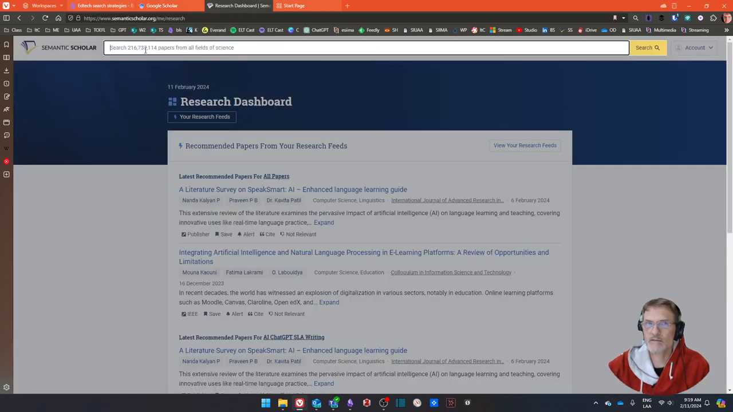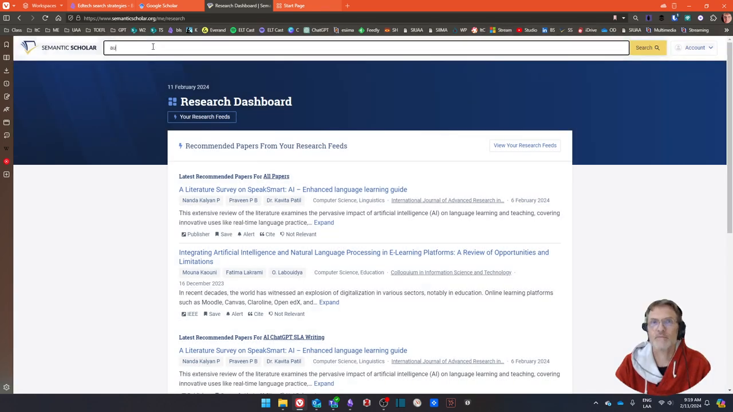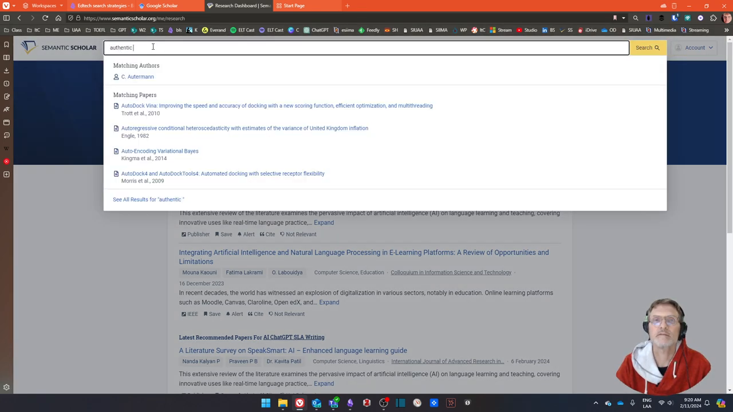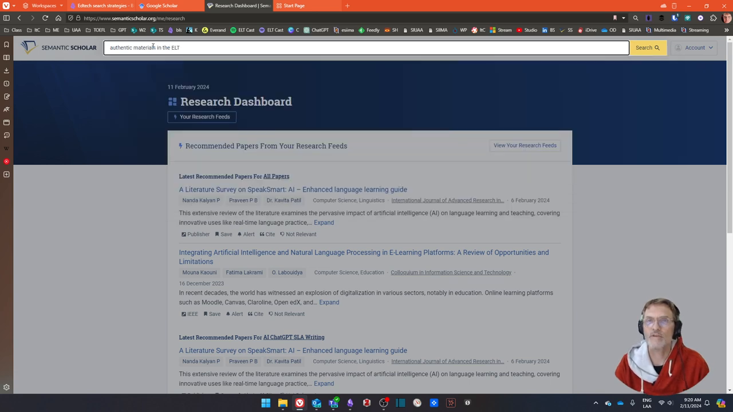I personally like Semantic Scholar. So I'm gonna start with the Boolean search, and I'm gonna start with authentic, and I'm gonna use an ELT, and I'm gonna use the operator and. So let me change this. So this is a Boolean search where you're using operators, in this case, the operator and. So I'm trying to find articles that contain authentic materials, and I'll use quotation marks to indicate the phrase. And then we have the ELT.